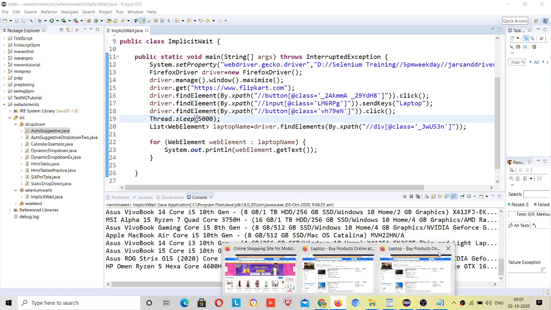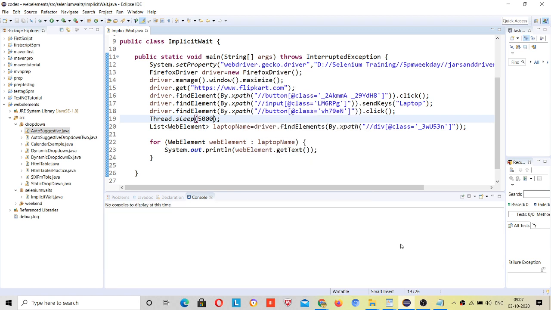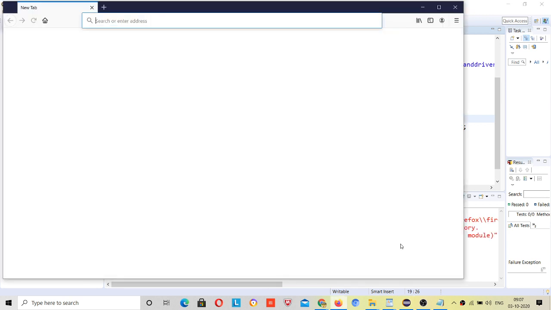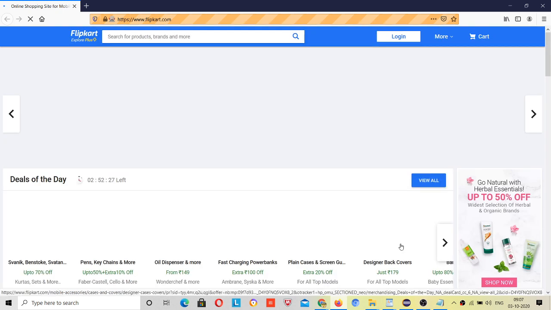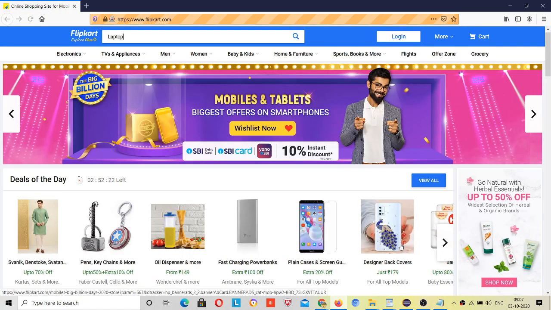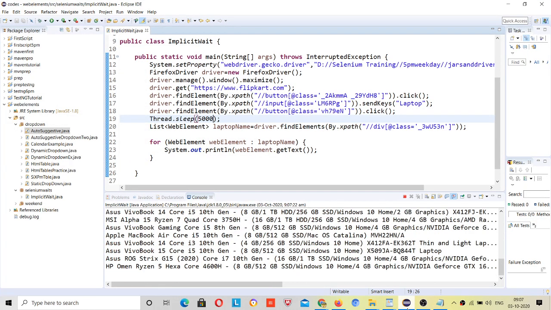and close the previous browser. We are not using driver.close here. Result loaded, but it's still not printed here. Now printed. It waited for 5 seconds.